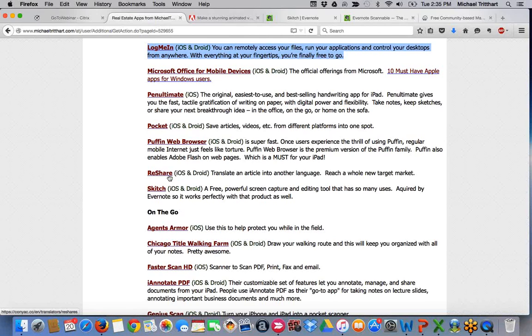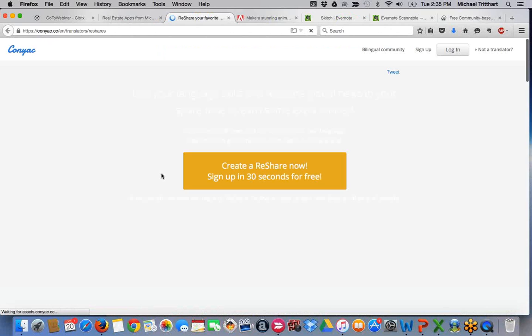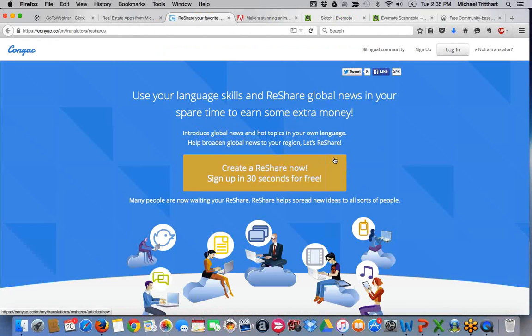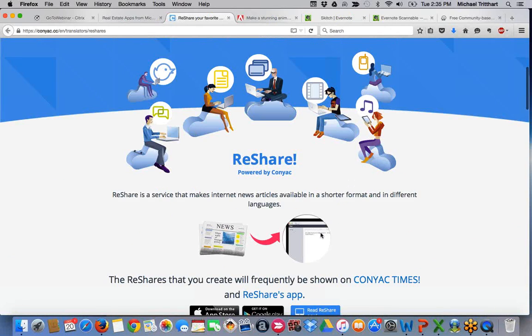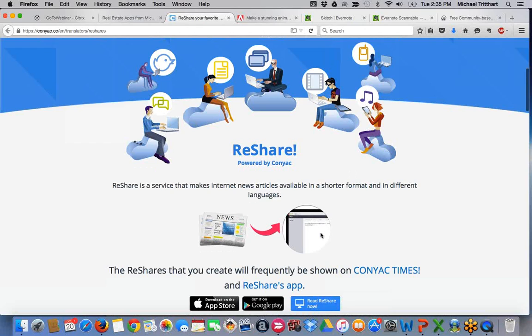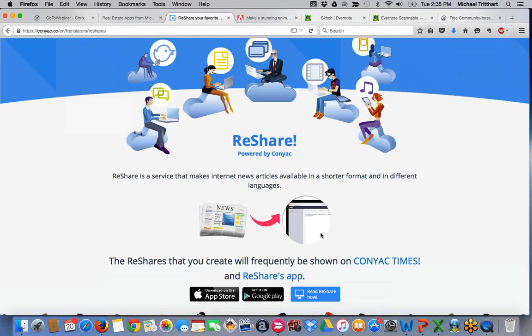What do we speak? I speak Spanish. So if I hit reshare, this one's pretty cool. I pull up an article that's in English and I want to reshare it in Spanish, then I can copy it and it'll reshare it into a different language format. Or I find a Spanish article, I can reshare that into English.